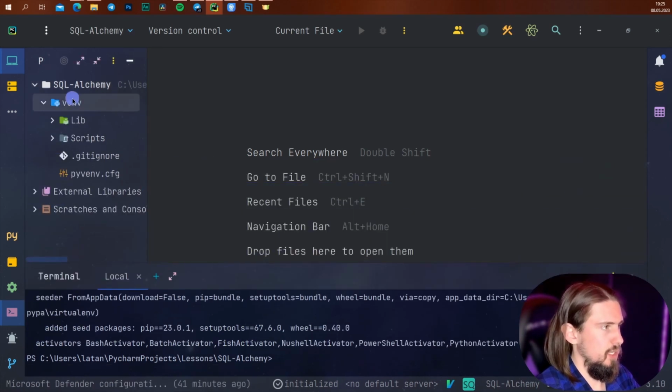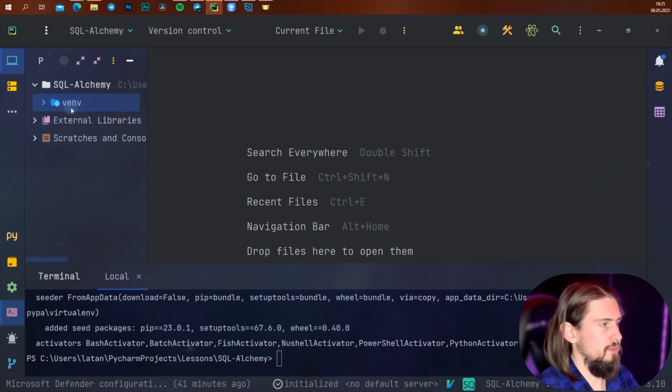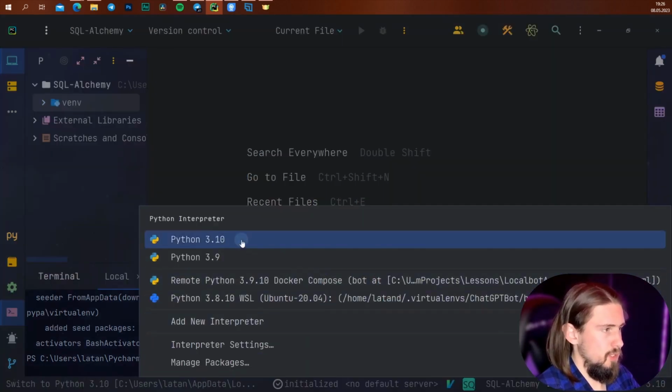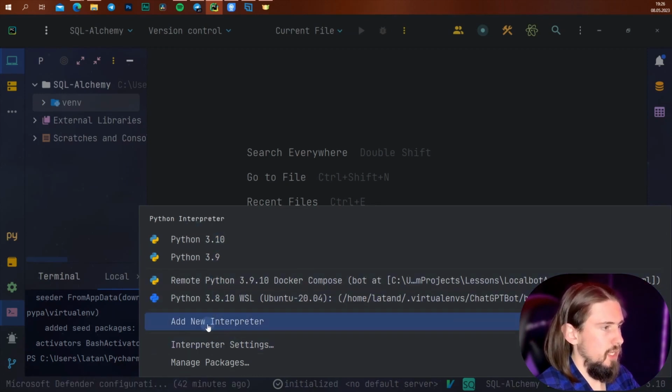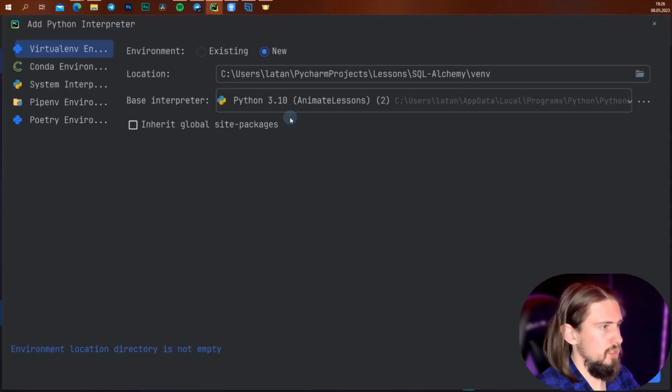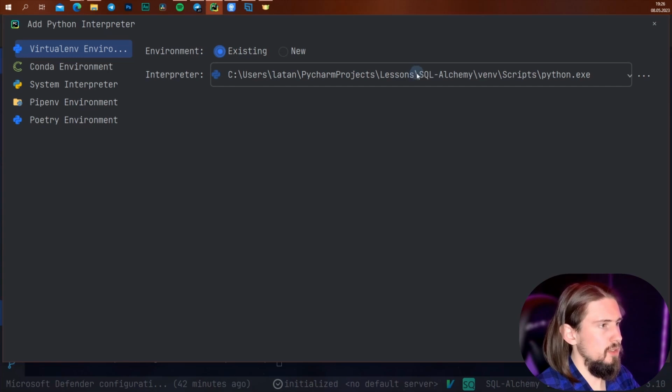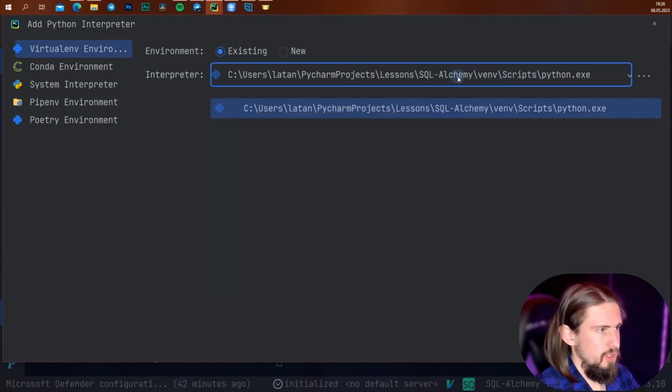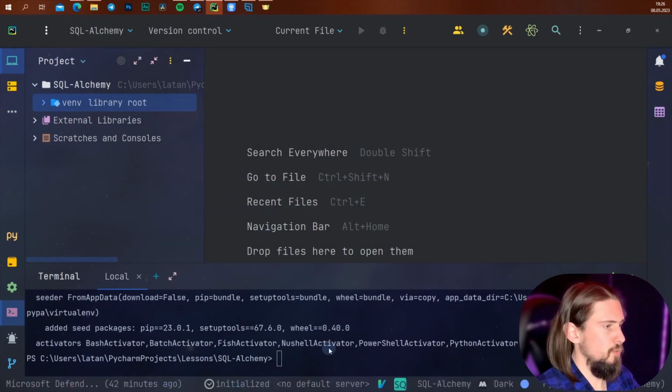You can see here, I have everything I need. And I will be setting it up as my interpreter. So I go to Python interpreter, add new interpreter, local, and here I will be selecting an existing one, which will be in my path here. I press OK, and right now I need to install my dependencies.